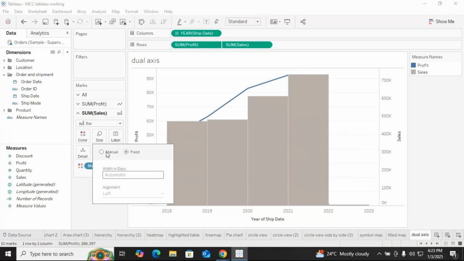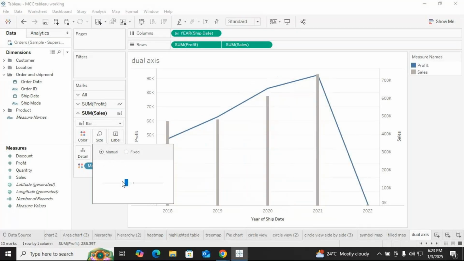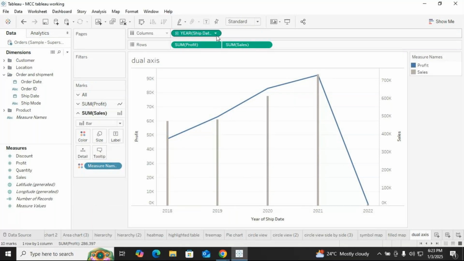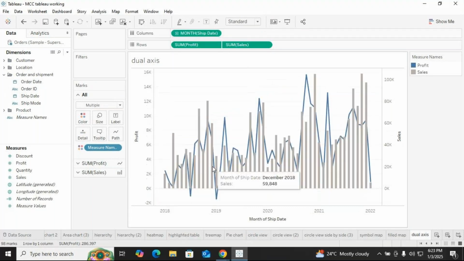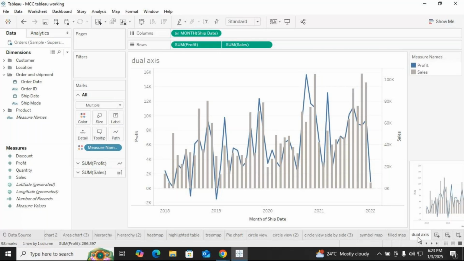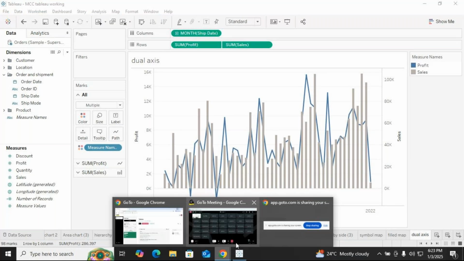I'm taking it as manual. So you'll get this option. How much you want to reduce, that much you reduce it. Then in this year, I'm taking here as month and year. So you will get it like this. This is how it will look like. Dual axis means I'm showing you line as well as the bar chart. So try this. If any doubts, you can ask me.